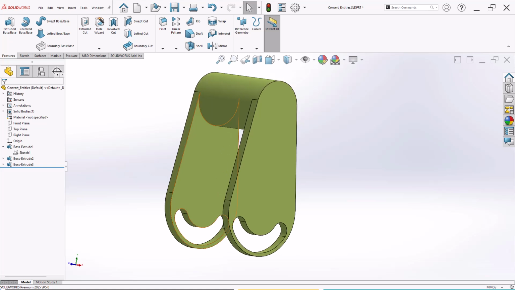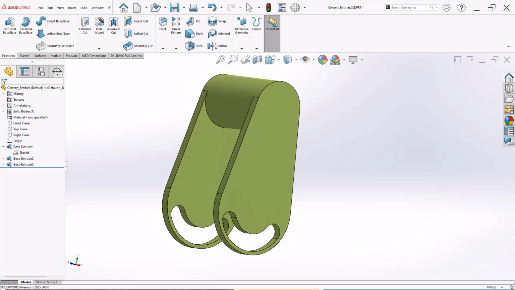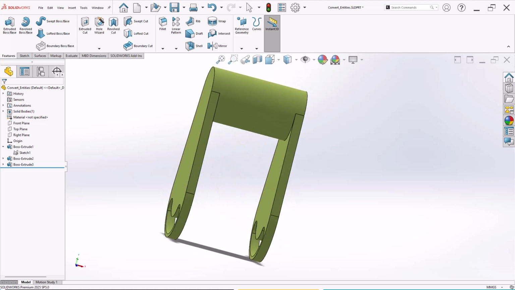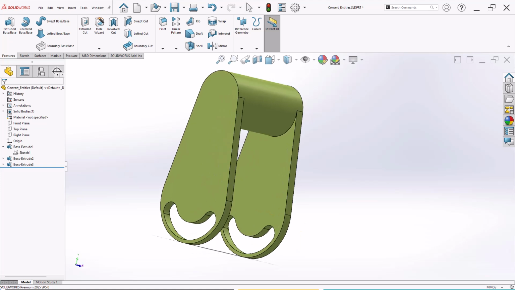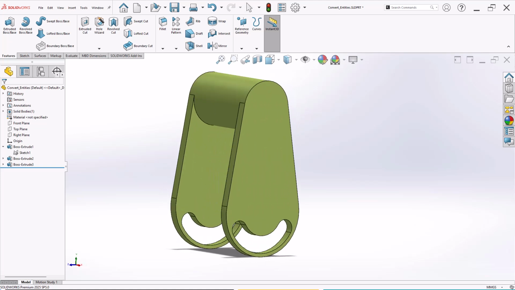So obviously this geometry, this feature gets updated and the dependent sketches also get updated. So this is the benefit of converting the entities. So you simply reference the new sketch based on existing edges of a face or the sketch.